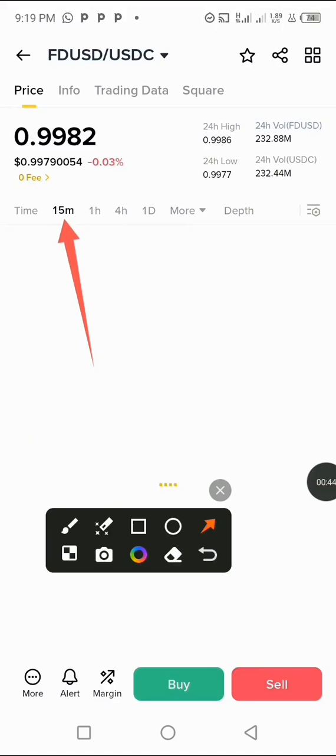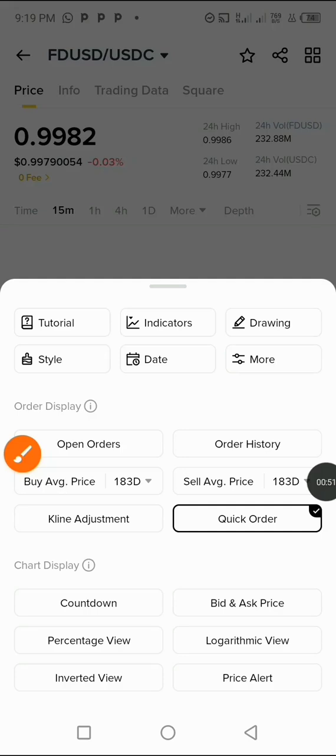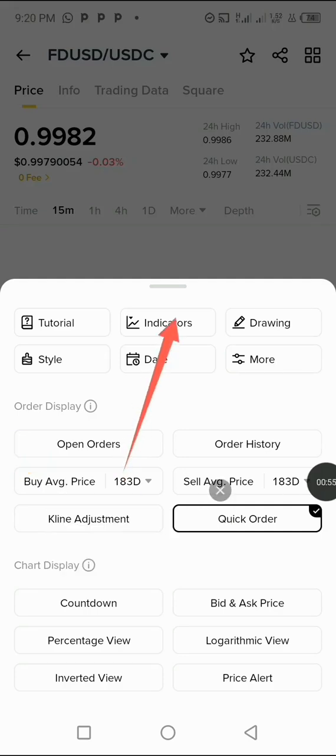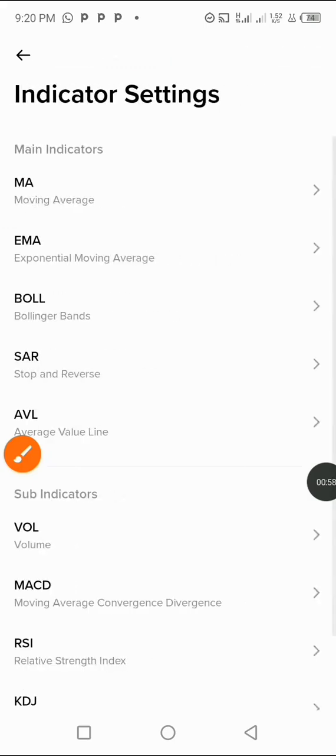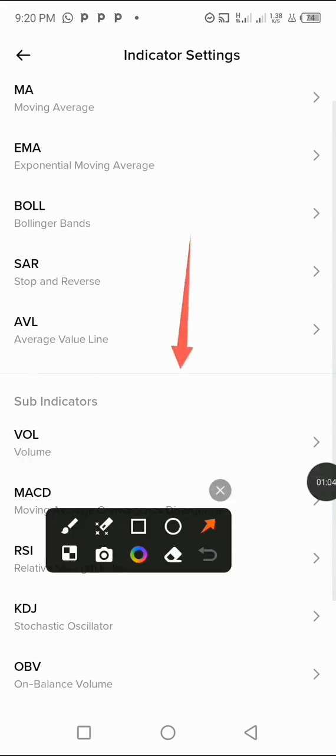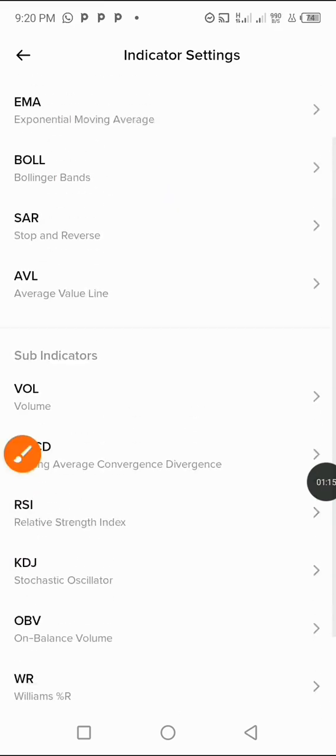Now when your chart is in any of the time frames and you are sure about that, you click over here, the same place, and you head to where you have the indicator section. You click on it and then you can add your Bollinger Band. These are the various indicators that we have. We have the average value line, the stop and reverse, the Bollinger, the exponential and the moving averages, and we also have more of them. There are a lot of them here.